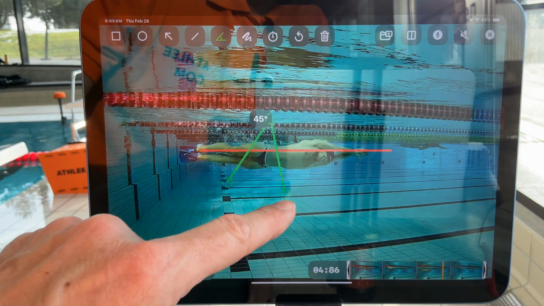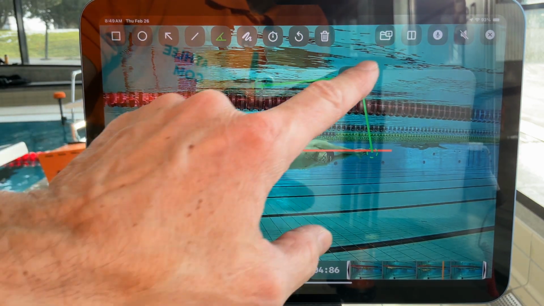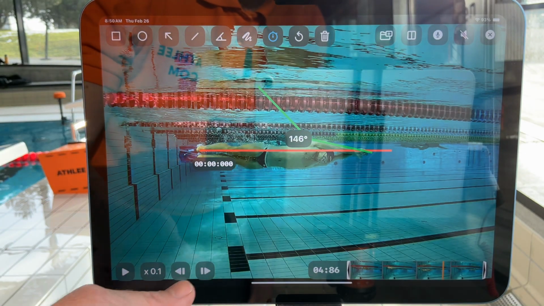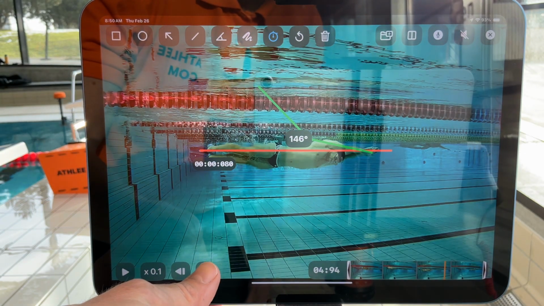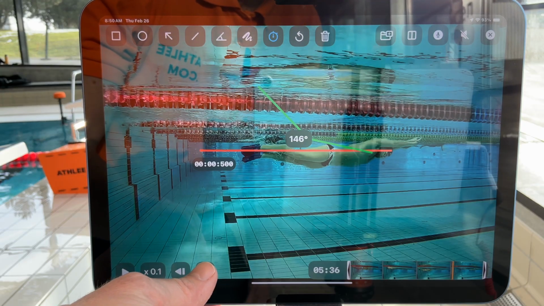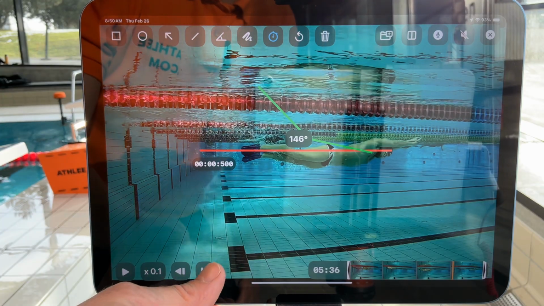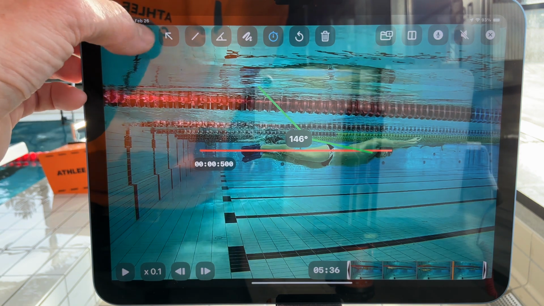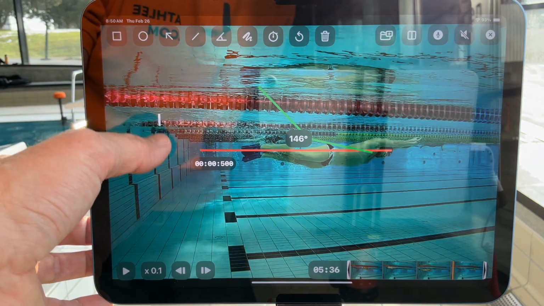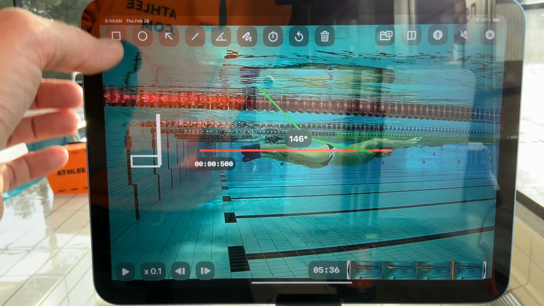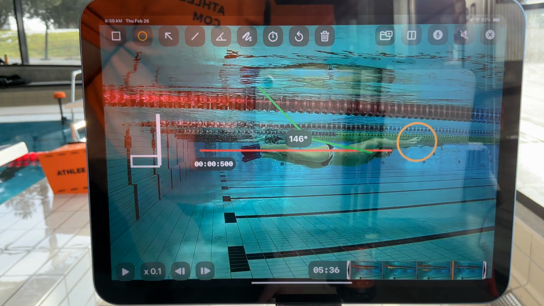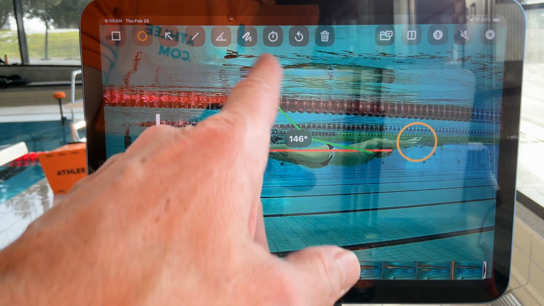You can also calculate angles. So there's an angle calculator here. You can also calculate time to see how long did it take for this guy to get from here to there. Took 500 milliseconds. And you can also use some of the other annotation tools. So set in a rectangle or circle if you wanted to point out something about those hands.